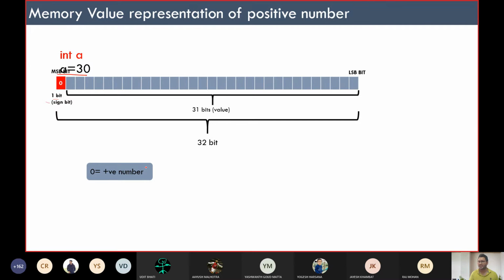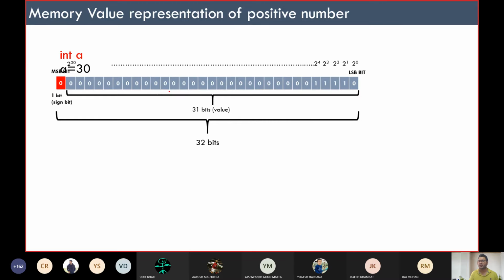I have explained this entire concept. The remaining 31 bits will be your value part, always remember. And we always represent 1 for a negative number. These are the basic ranges. So this is how we represent positive 30 in your machine level code.